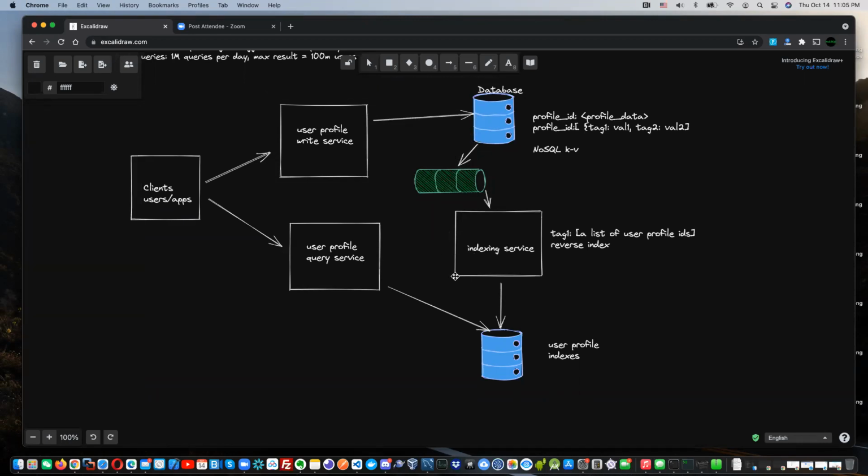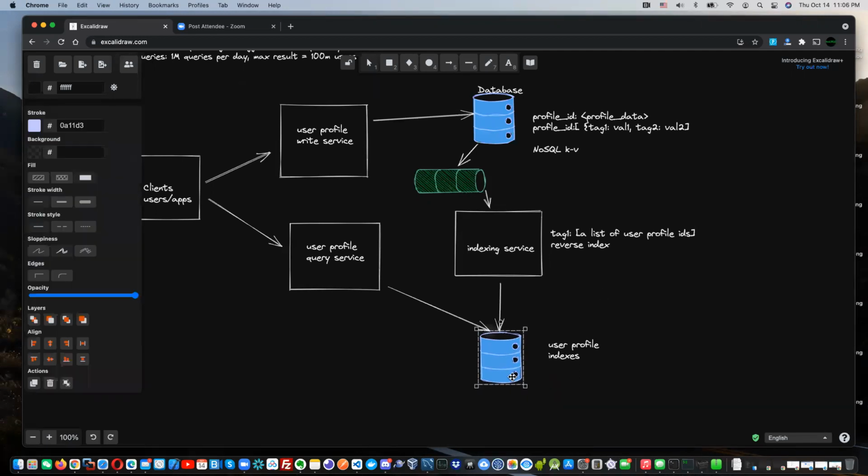Okay, so now let's come to the indexing service, right? When you say you have a reverse index of tags, the list of values could be huge, right? Like in some cases it would be 100 million or even more. It could be 500 million at times, right? So in that case, how would you store this reverse index?